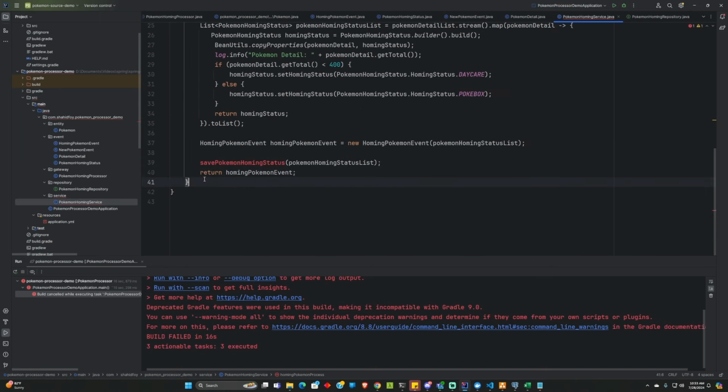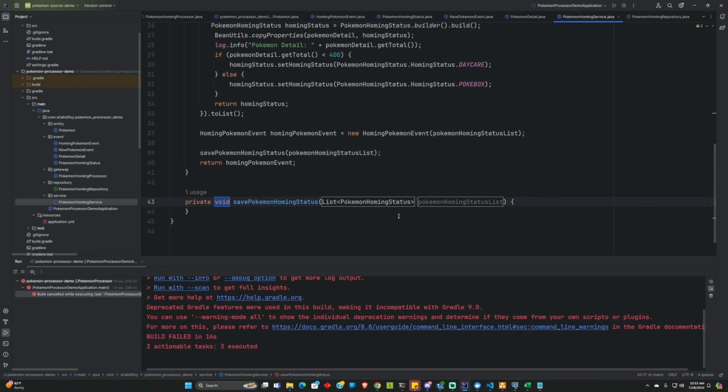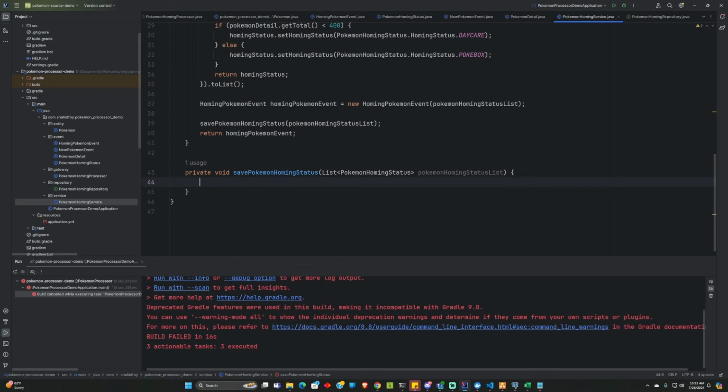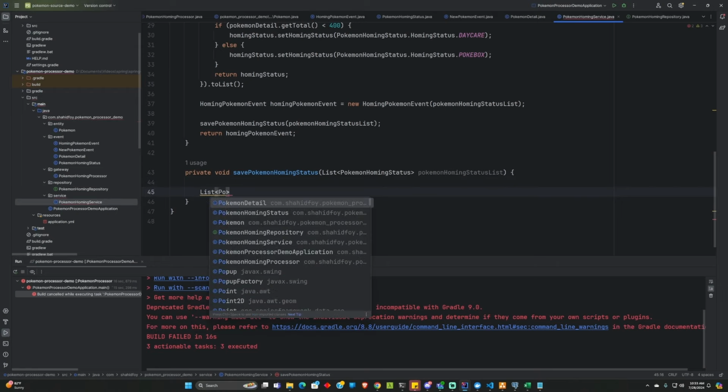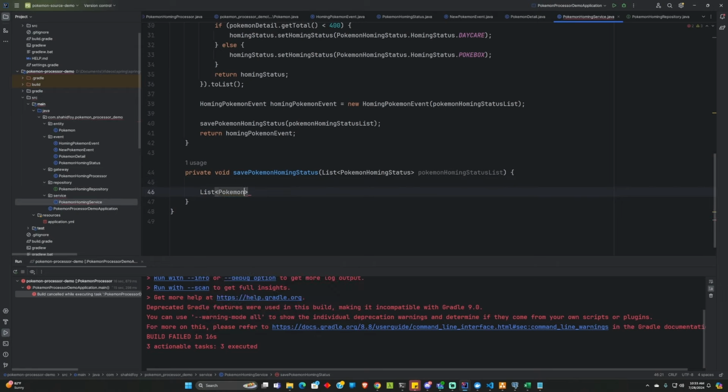So yeah, we're going to use this repository. We're going to create this method here. Okay, so we got a list of Pokemon homing statuses, and we're going to save them to the database. So we got a list of Pokemon list, Pokemon homing status list dot stream map, and we are going to save them. We're going to set the status, and then we're going to save all of them. All right.